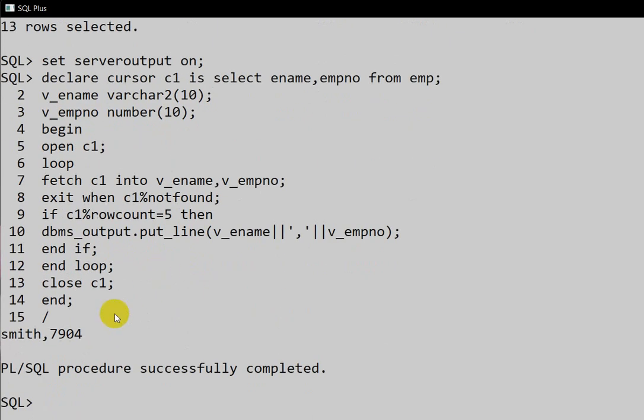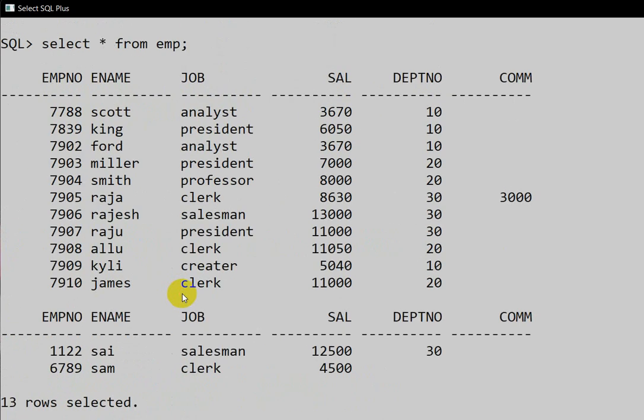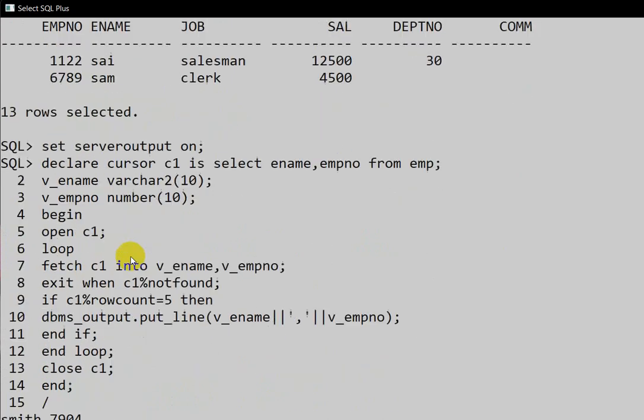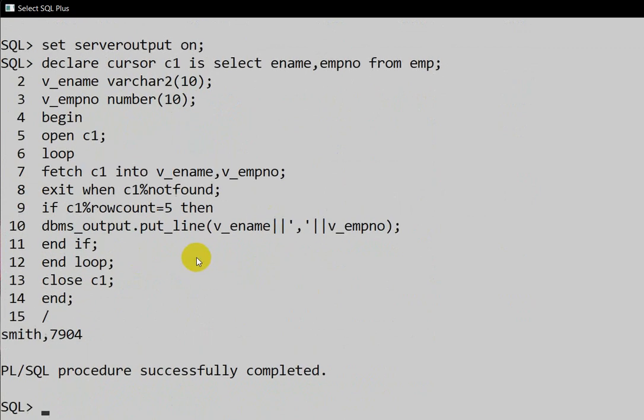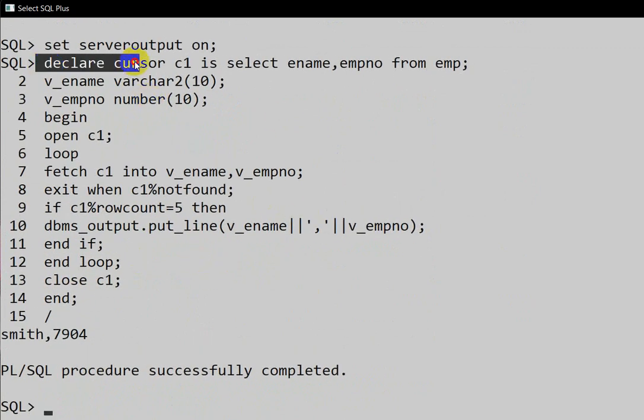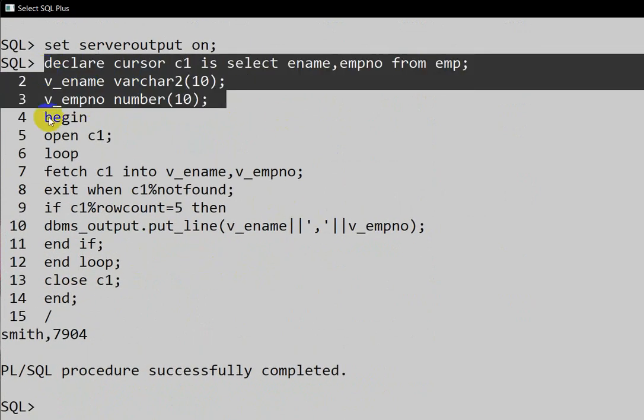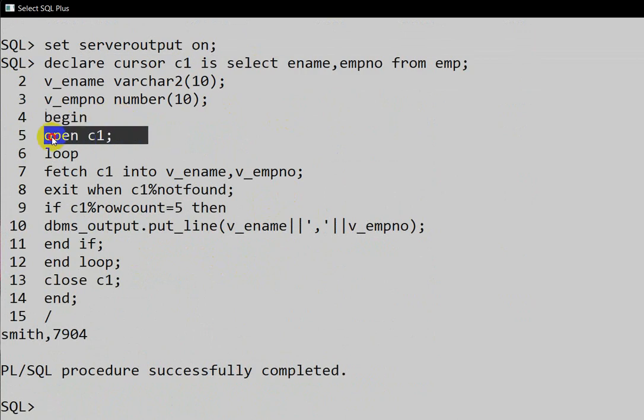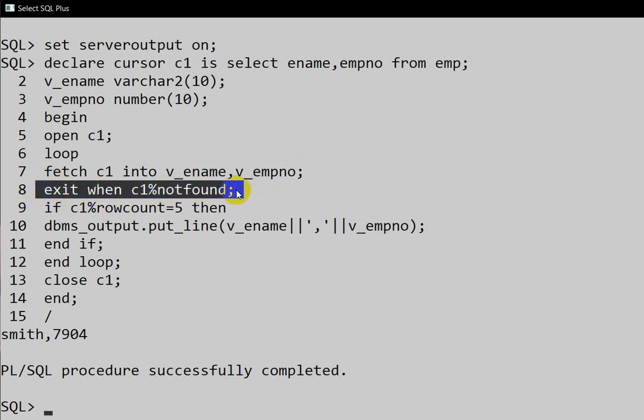And here we go, we are getting Smith and his number. So here you can see at the fifth position we are getting Smith and its employee number. What we are doing here: first we declare the cursor, then the variables declaration, then starting our execution block. Here we are opening the cursor, then a loop for fetching the data, then for exiting from the loop we are writing exit when C1 %NOTFOUND, that is, whenever there is no data we exit from this loop.